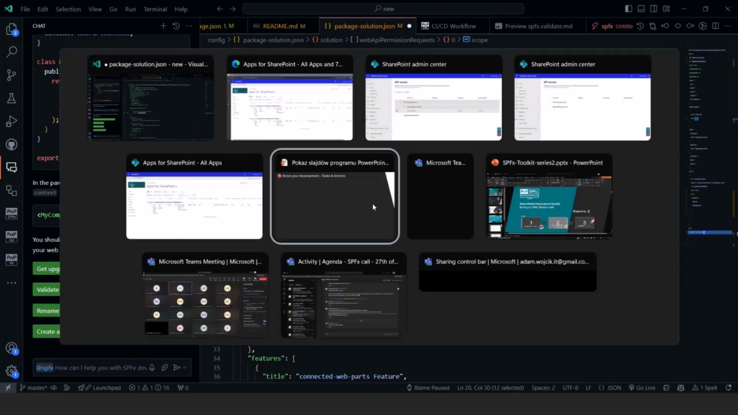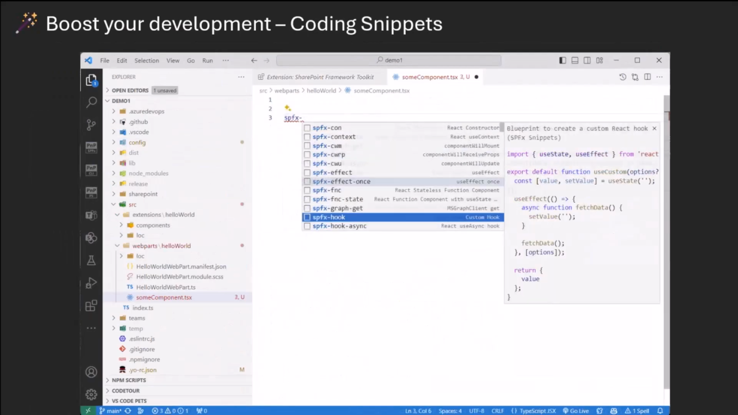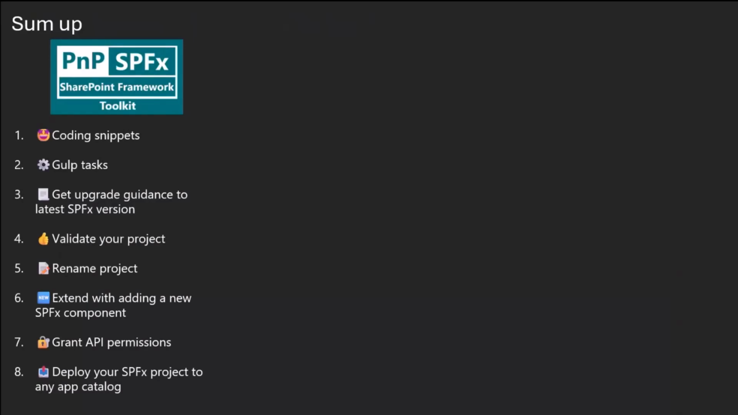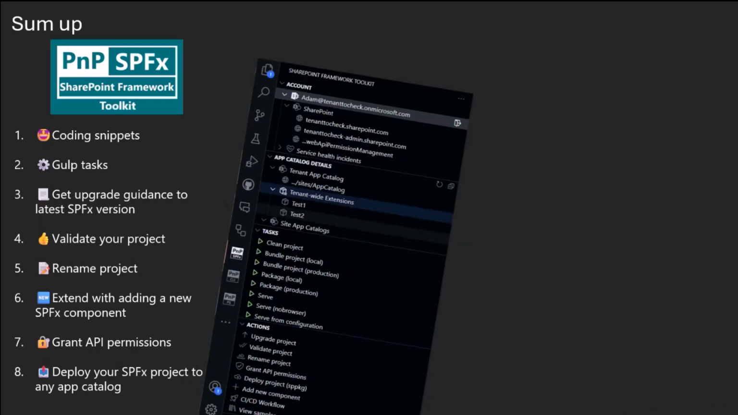Let's go back to the slides, people, really quick. So this I already showed, and just a quick sum up. Today I presented how the SPFx Toolkit can be used to improve and speed up your coding, your daily tasks, upgrade your project, validate your project, rename, and a lot more. If you are using VS Code for your SPFx development, this is for sure the extension you should be using to help you code. You also saw the coding snippets and all of those functionalities here.